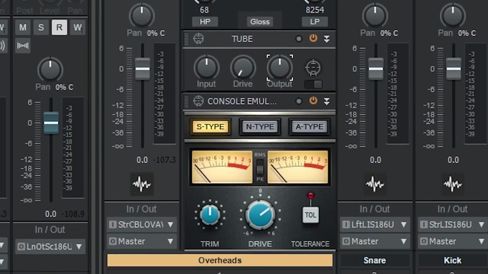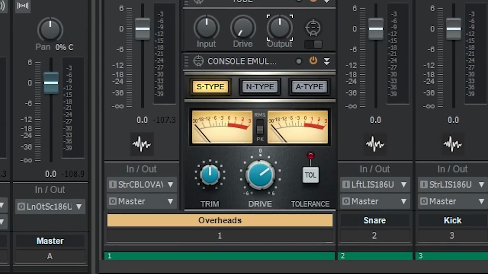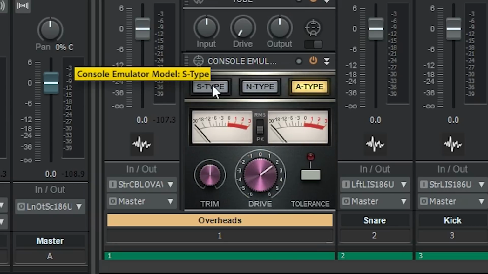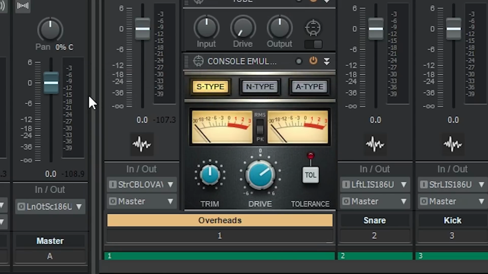The next tool we have is the console emulator, which makes the audio sound as if it were running through an analog console. This will improve the sound quality of your recordings and give it a high-end polished feel. The three different buttons at the top are for the types of console they're designed to emulate. Just switch them and see how it affects your sound. The trim sets the input gain, and the drive sets the amount of saturation that is applied. Finally, the tolerance button allows it to simulate slight differences between channels that would be experienced on a real-world console due to differences in the electronic components. When using the console emulation, it should be added to every track and bus on your entire project.